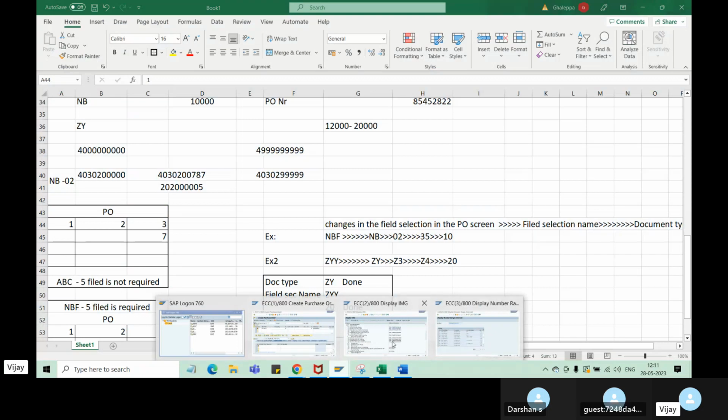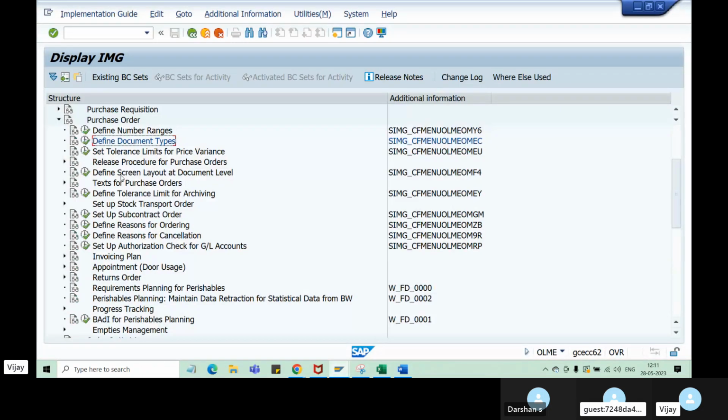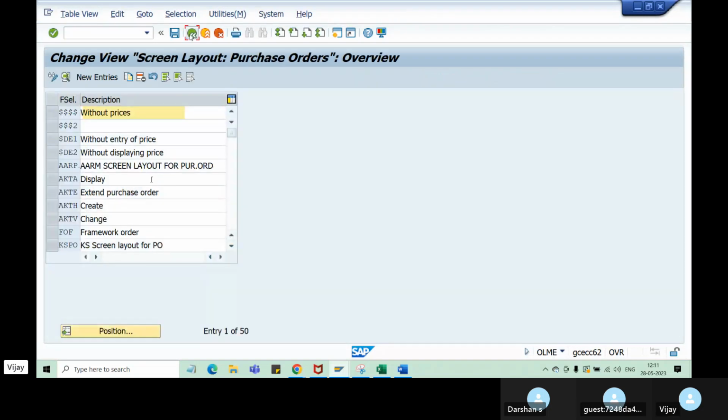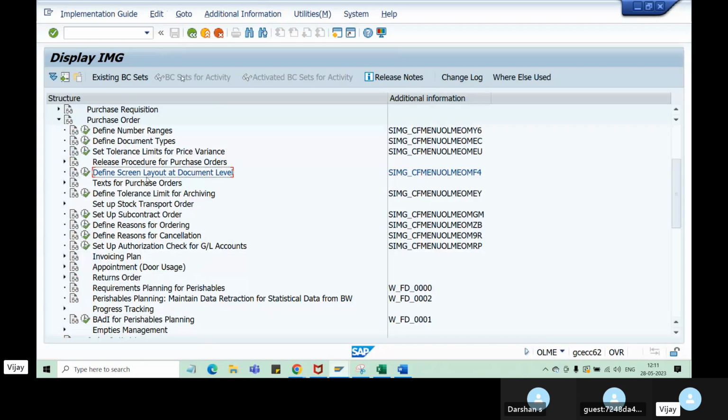Here, if I just see, is there any option to define the layout? Here it is: define screen layout. It is at document level. Which document is it? Purchase order document. Okay, I will go to the new one.